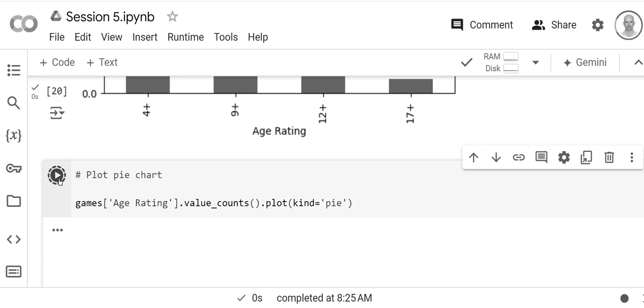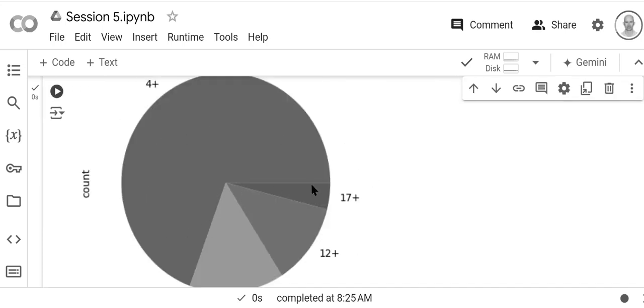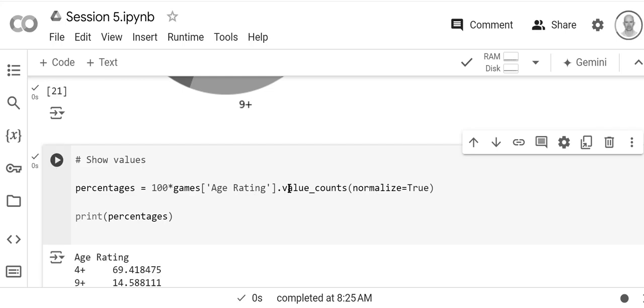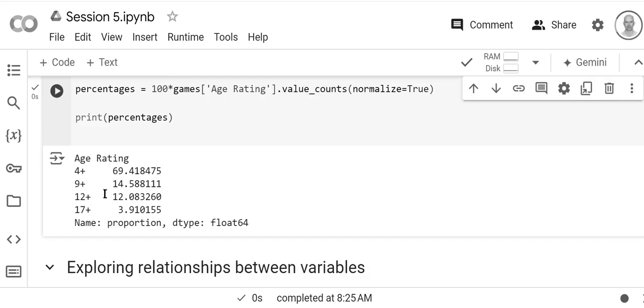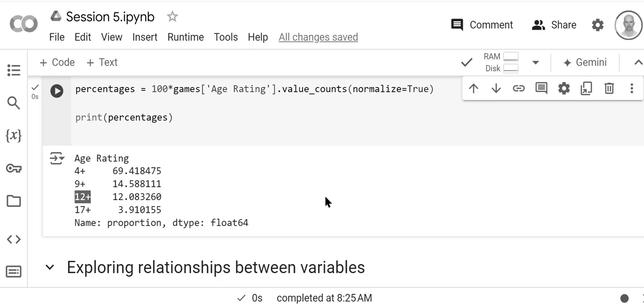Okay? We can also plot a pie chart. That's a different kind. This is maybe one of the few times when a pie chart might be useful, when you're doing this sort of percentage. And then we can also just show the raw values. So 12% of the games are for 12 plus. So this has been looking at single parameters, and now we're going to look at relationships amongst parameters.